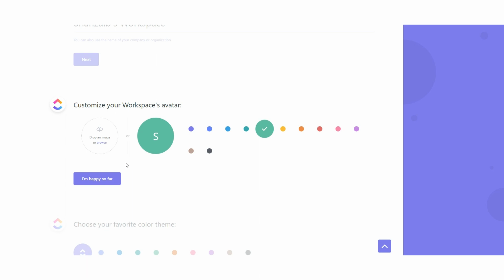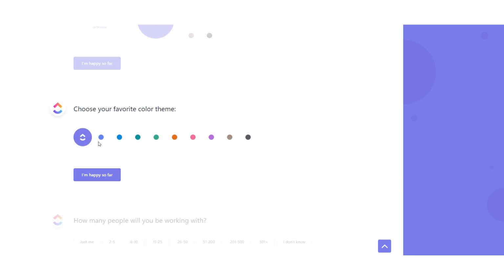Now once you've discussed that, then comes your avatar. Customize your workspace avatar. You can either drop an image, it could be your profile picture or something like that, or you can just keep your name profile picture. As you know, my name is here, so it's going to give us an S profile picture, and accordingly you can change these things over here. So I'm going to keep it a purple. Once you keep it a purple here, you're going to say I'm happy so far.